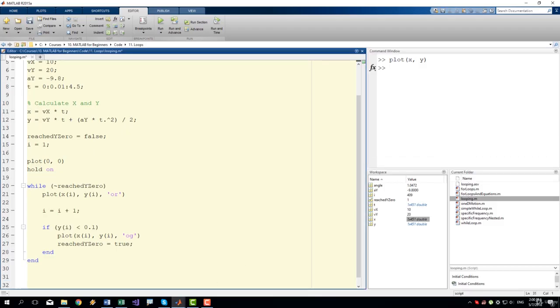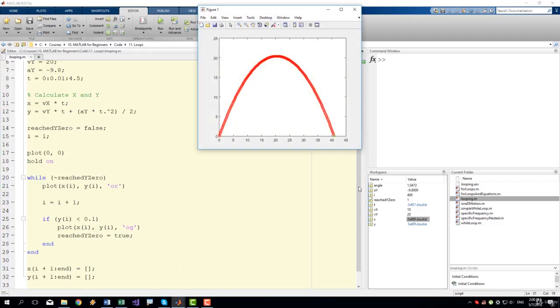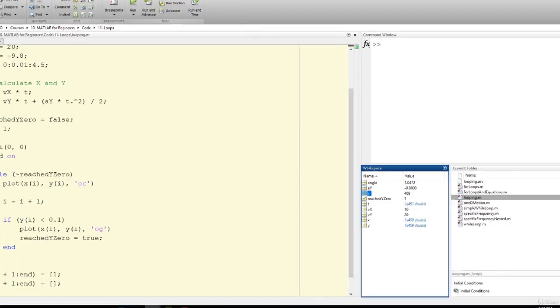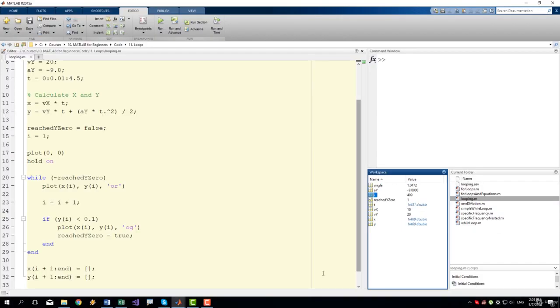Right after our while loop, we're going to say x of I plus 1, so the iterations plus 1, because we have one final point here that is not addressed in the iterations, until the end of that vector, set everything equal to nothing. And the same thing for the y. If we rerun this now, you can see that I is equal to 409, and the vectors also have a length of 409.